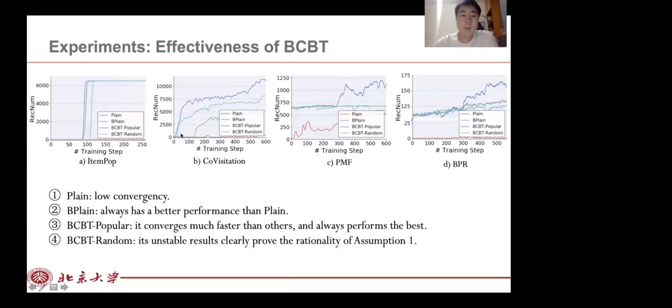Here are some experimental results. These 4 figures show how the model converges with the training process when attacking item POP, covisitation, PMF, and BPR respectively. For plan, it has very low convergence. B plan always has a better performance than plan, which shows that it's necessary to build a better search space with the priori knowledge. BCBT popular converges much faster than others and always performs the best. For BCBT random, its unstable results clearly prove the rationality of our assumption 1.